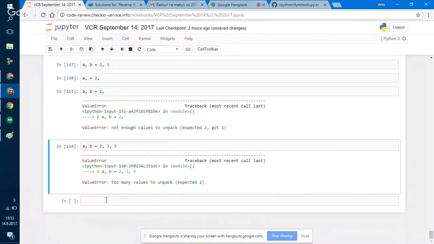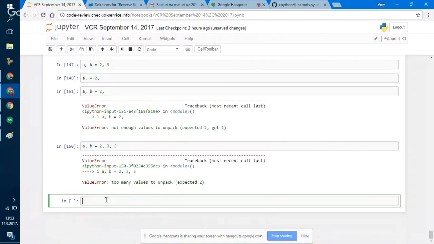It is a value error in each case. So if there are a different number of targets and assignees, then you get a value error. If you want to assert that something must be empty, you just assign it to an empty list.